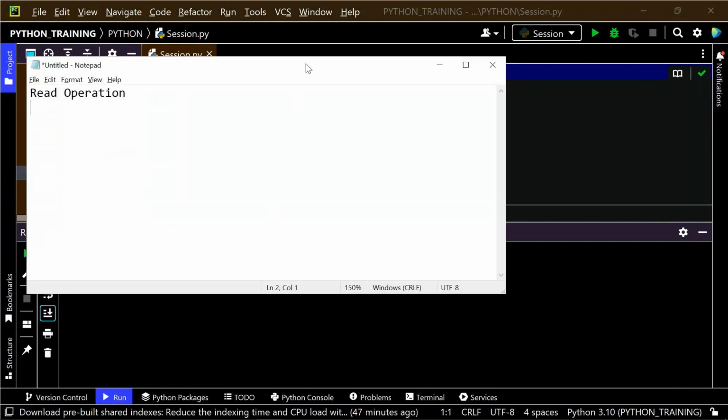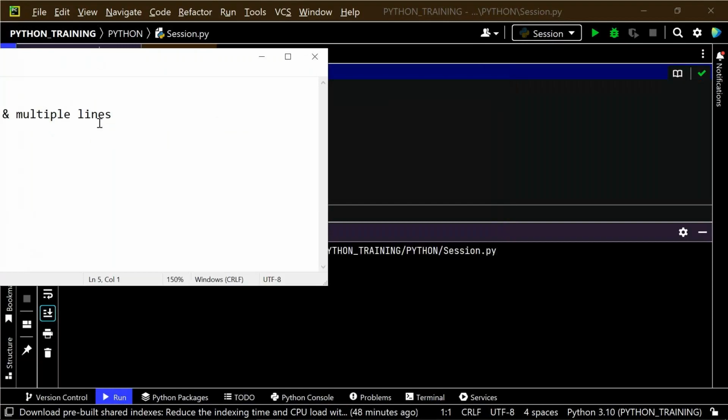write operation. And under write operation, we have write and writelines, right? Writing a single line, and multiple lines. We gone through one example, and append also. Append operation. I think we have gone through multiple examples in the previous sessions.